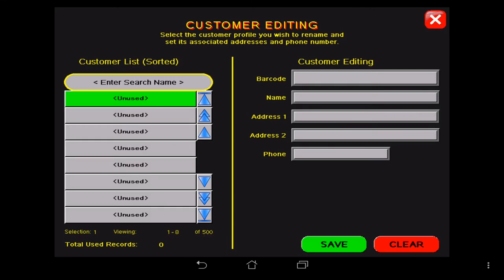So what you would do is you would select an unused one and then type in the name, address, and phone number. The barcoding is only for prescriptive treating customers, so if you're not a prescriptive treating customer, then just ignore the barcodes.